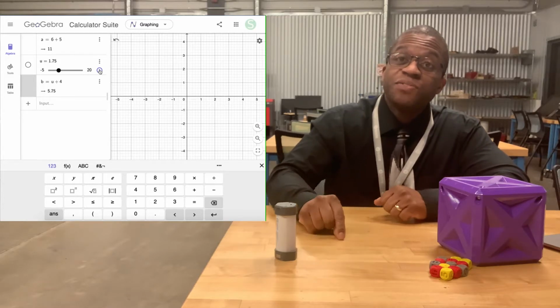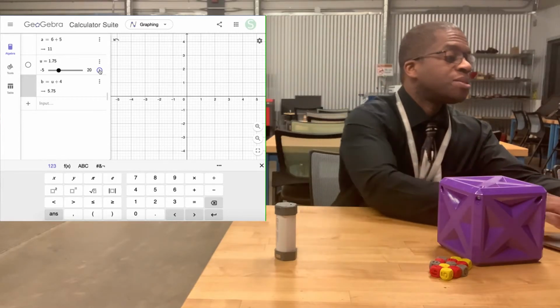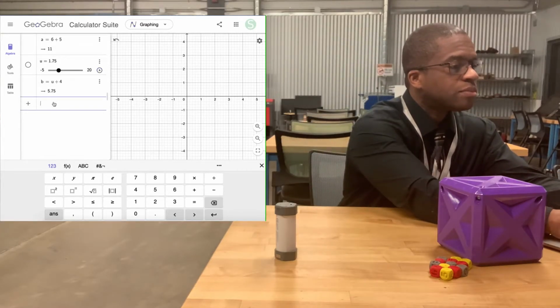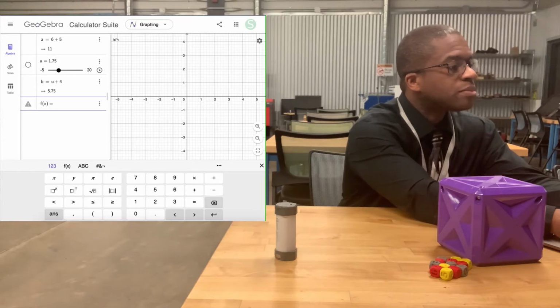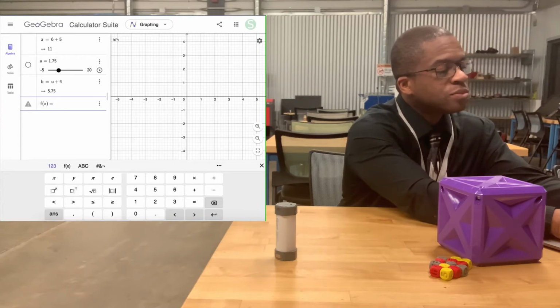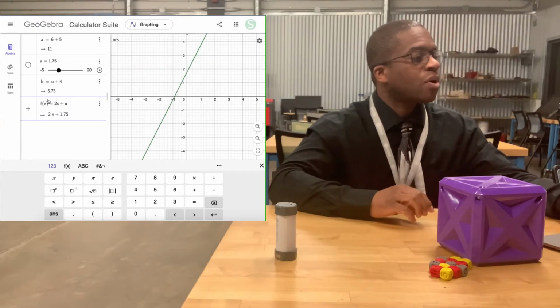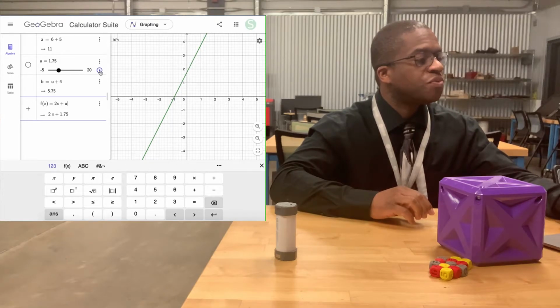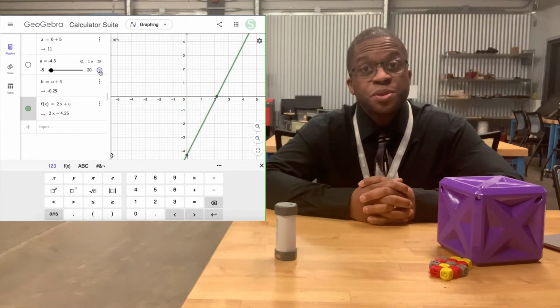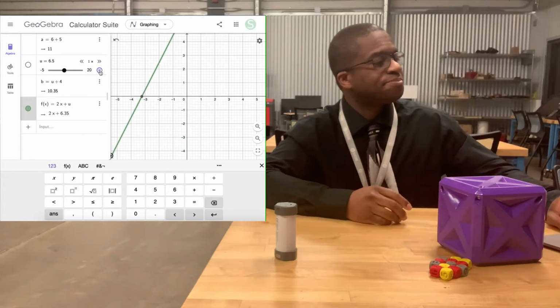In fact, we can even graph, like we would with, say, Desmos, and say f of x equals 2 times x plus u. All right, now if I play through all the values of u, notice how my graph is changing. Pretty cool.